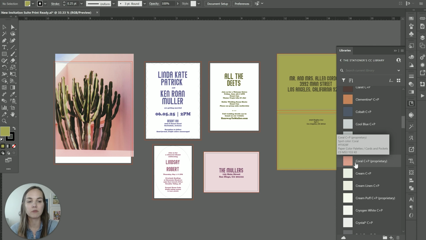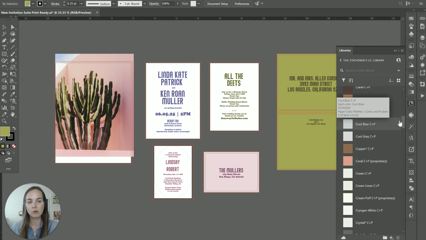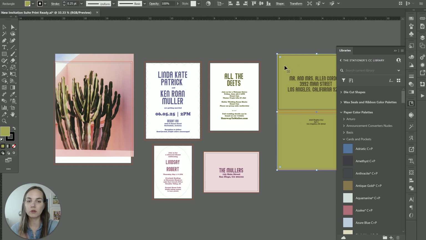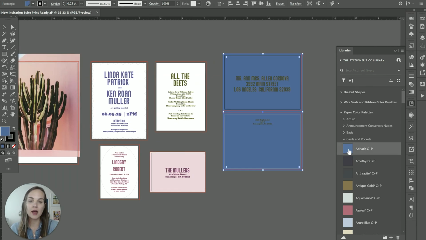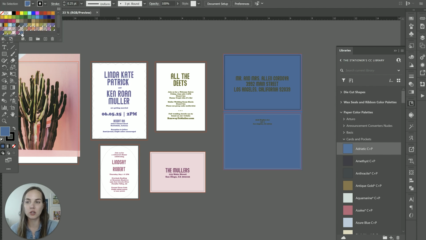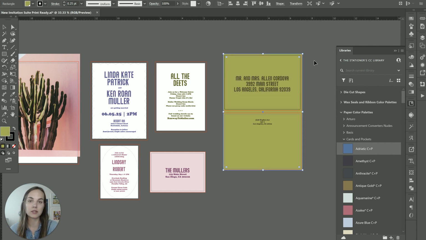It's helpful to know that, for instance, coral, you're not going to be able to get from Color Plan, Announcement, or just anywhere else. Now to use these in your document, you'll just select whatever item you want to turn into the color, and then you'll just select that color swatch. Now that color swatch is in your document. It's named Adriatic Sea and P, so you'll always have the ability to refer back to that.